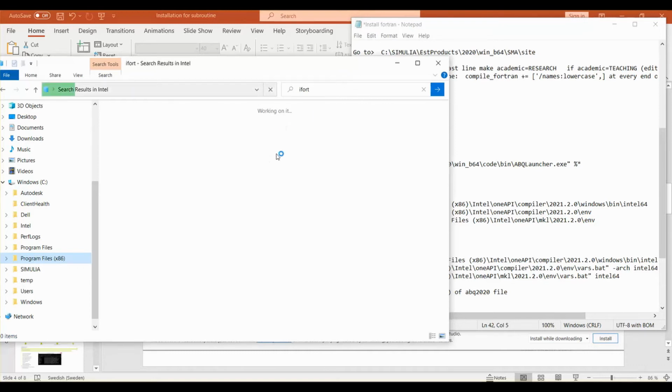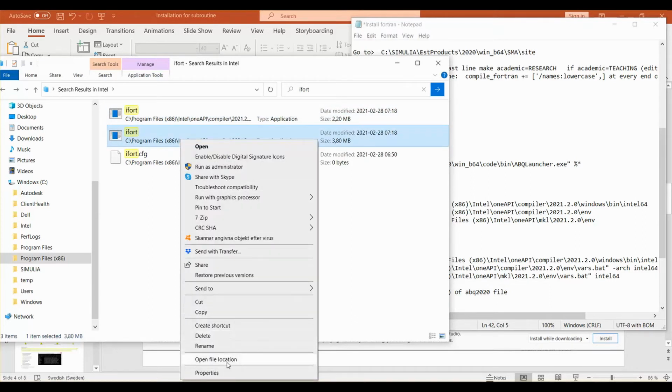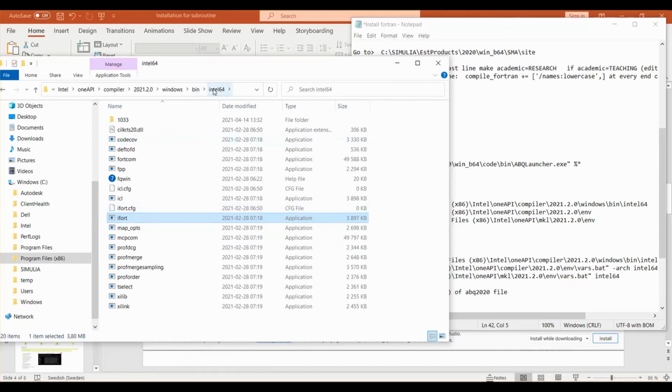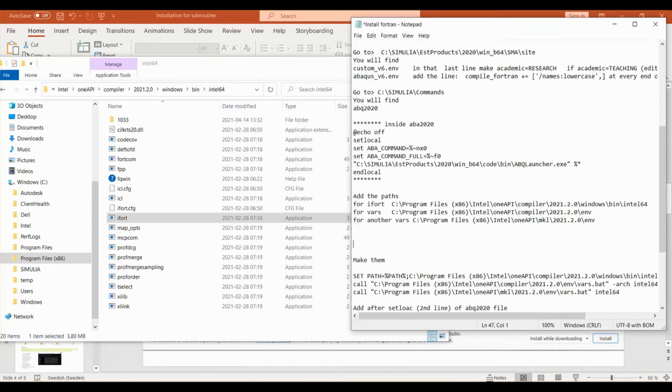So let's do this way first. And when we search, we have at least two files. One is for 32-bit and another one is 64-bit. So let's try this one. Right click, open file location. It seems like this one is for Intel 64-bit. So this address, Control C, copy this one and paste in a text file that you have. And as you will see, this address for iFort is what we already got here.